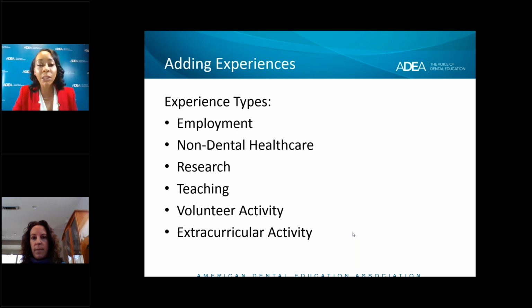This application should provide programs with information that's related to your dental degree, whether that experience took place in your home country, in the United States or Canada. It's important to list all of that information in the application and provide a CV if it's required by the program. Marci is going to provide some tips on how to properly complete the experience section.